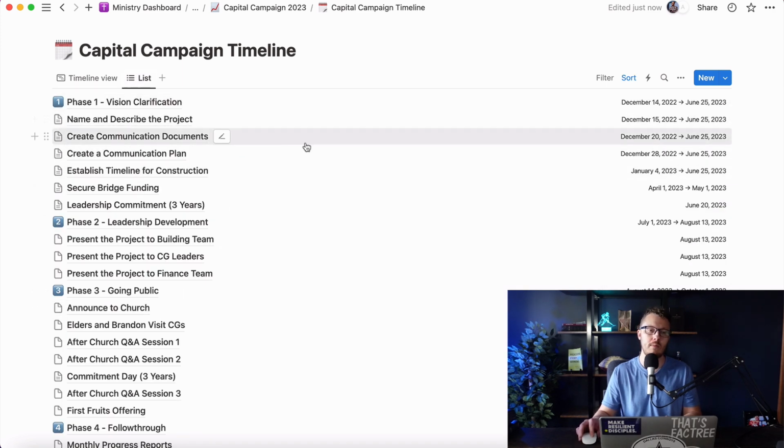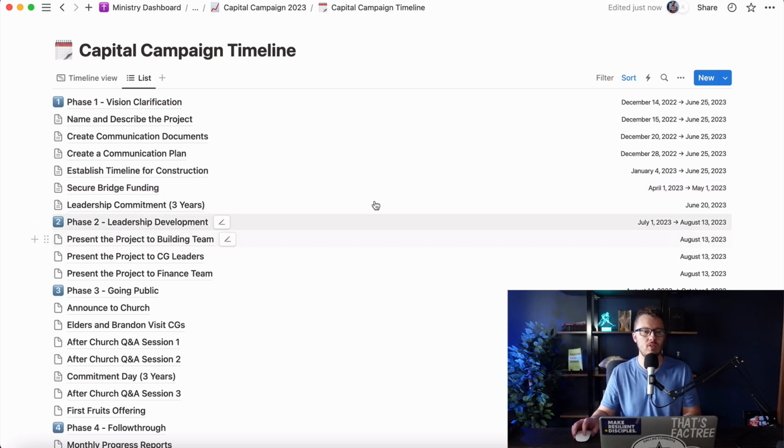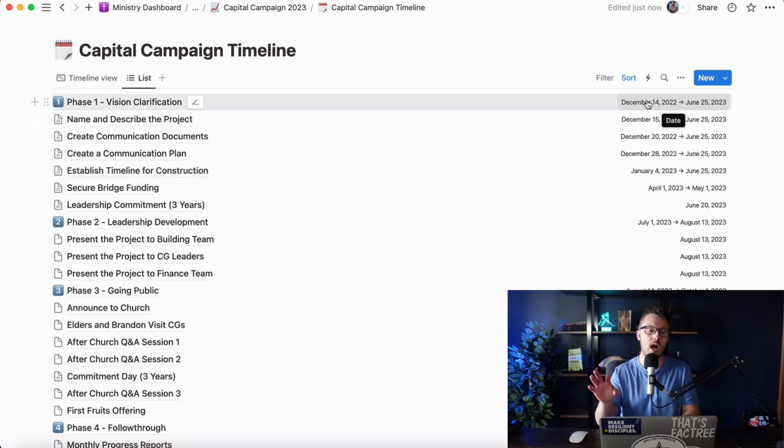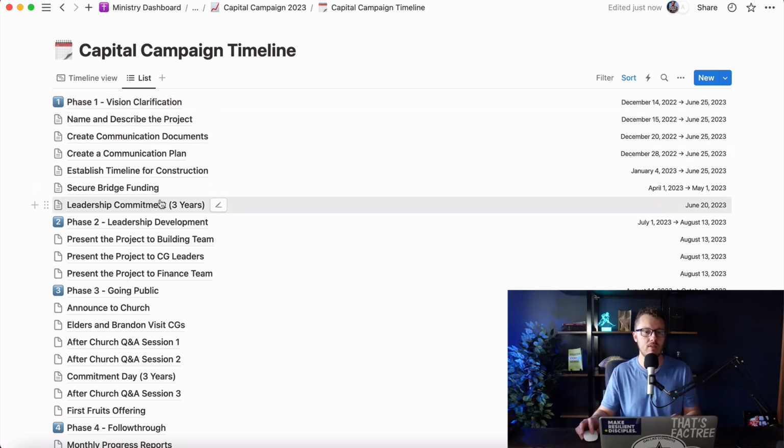Well, we got to name and describe the project. We got to create communication documents. We got to create a communication plan. We got to do a timeline for the construction part of this. We got to secure bridge funding. We got to get leadership commitments. So that's phase one. We're making sure that we're crystal clear on the vision and the why and how all this stuff is going to go. Big picture, capital campaign, right? So you break all that stuff down.